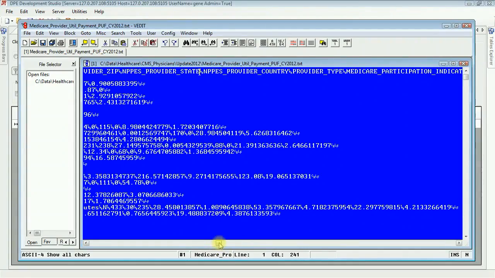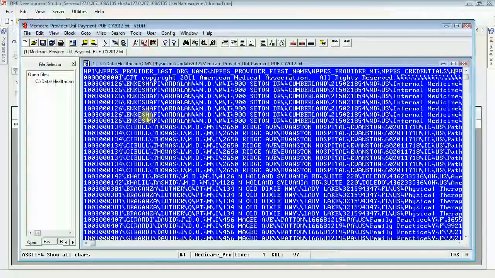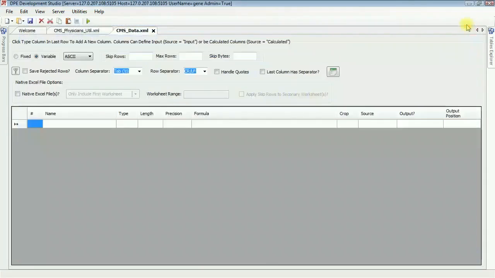So that's one good way of, if you have data that you don't know what the column delimiters and row delimiters are, you can easily use this tool to bring it in and inspect the data to find that out. So I'm going to close this. And we want to use the auto create template feature in order to build this template.